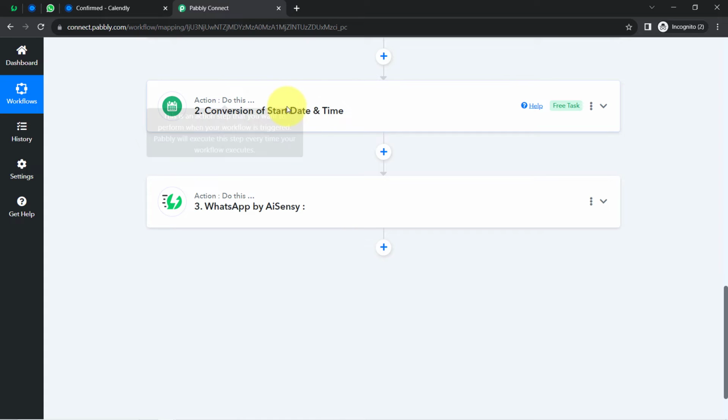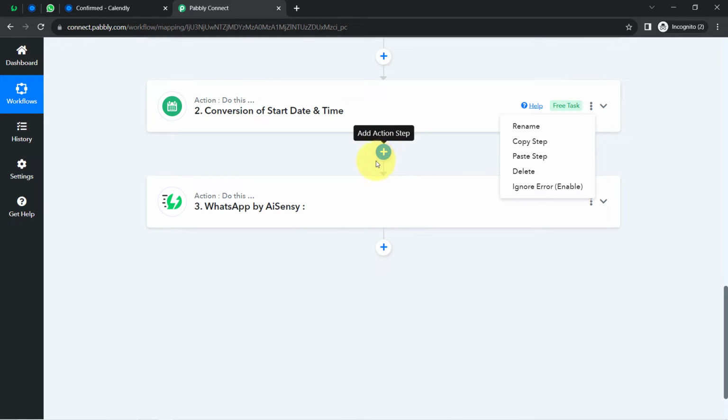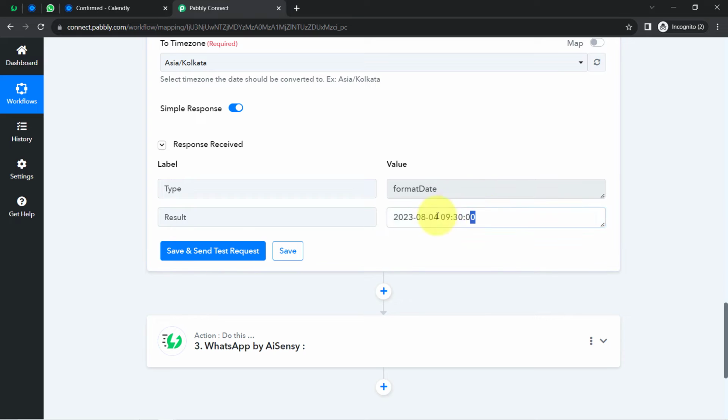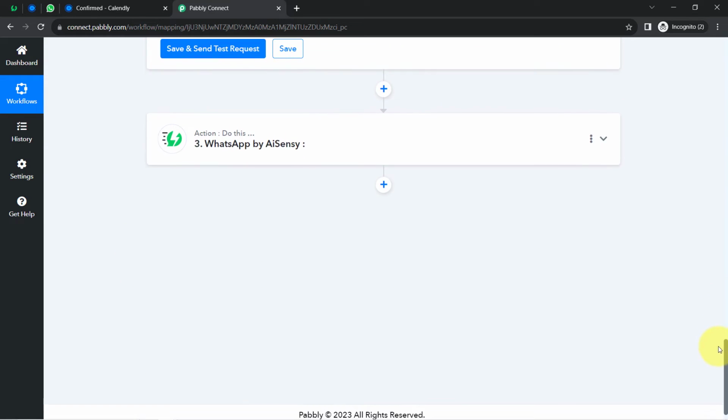Let me tell you one more thing. When you convert this date and time, instead of doing everything from scratch, you can clone the very same step from this three dot menu. Simply click on this copy button and further click on this paste button, and this is how the same step will be added once again, and further you can make changes as per your requirement. So here we have the date and time in the basic, correct format, and now finally I am going to send the WhatsApp message.